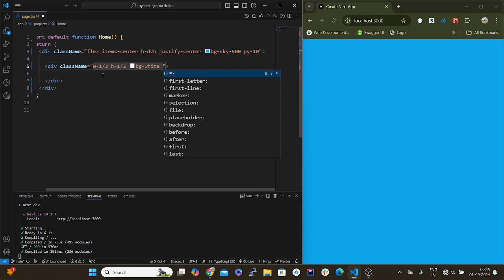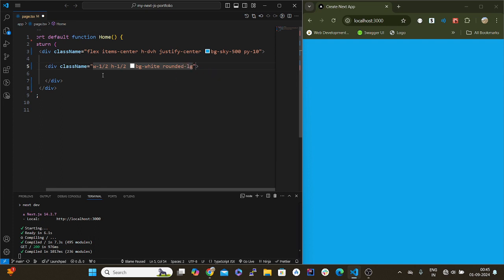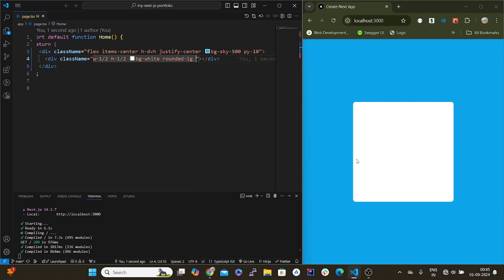and let's say a border radius, rounded LG, that's 8 pixels. Let's save this and see what we get. So I'm getting a container with a white background and some border radius. So this is going to be our modal, and now we'll create a backdrop behind this.